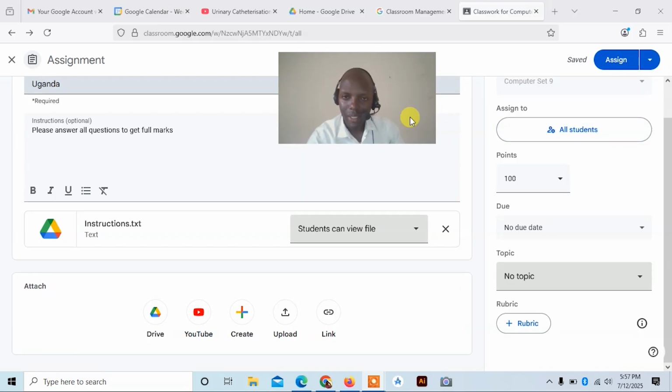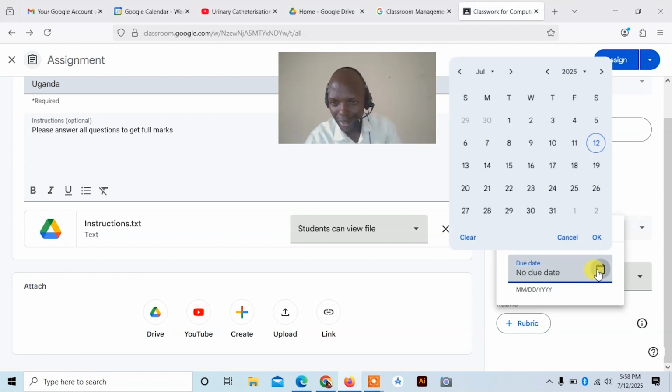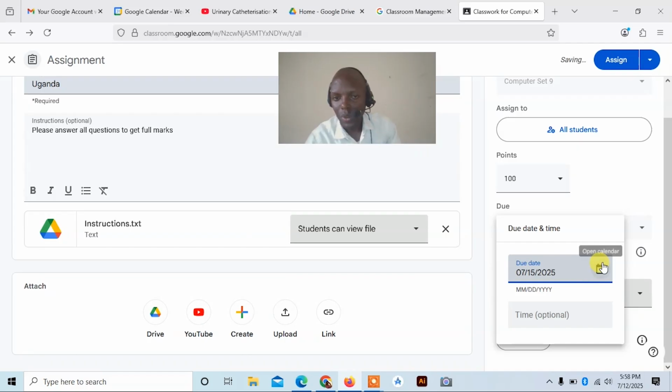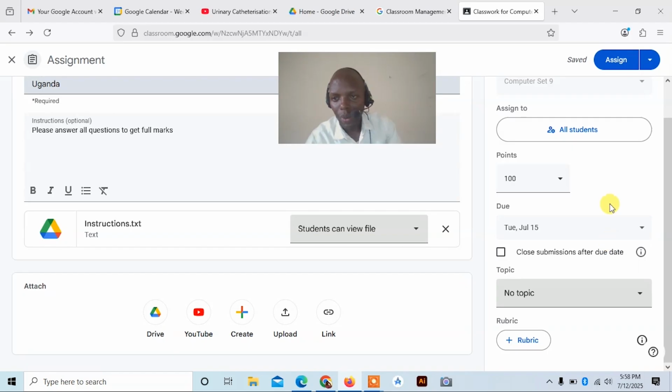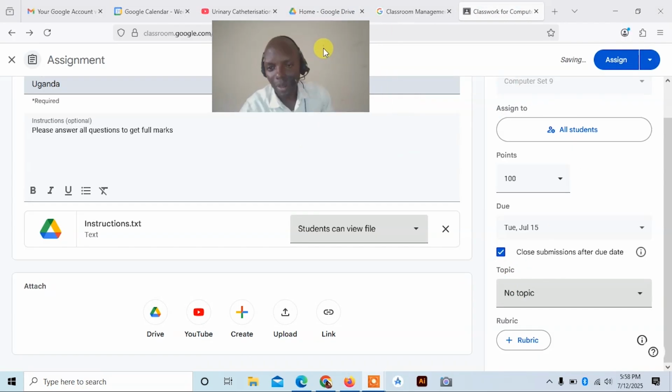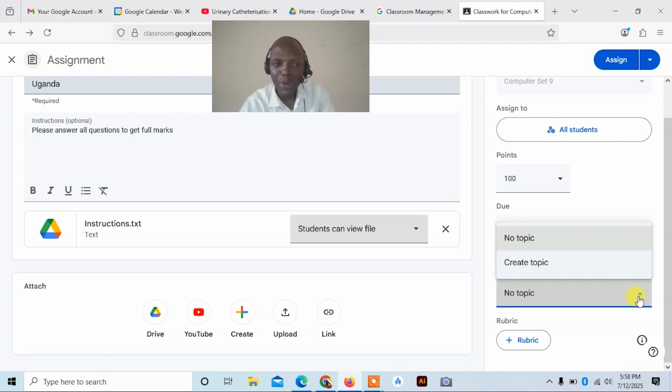Then the next thing, here you put a due date, maybe by the 15th. So the date is that. After that, I click away. You see, there was no okay or yes or save. I just clicked away to let it go there. And if you want to close the submission of assignments on that date, you click there, you click this. When you put that date, it comes. Topic, you can create a topic still.